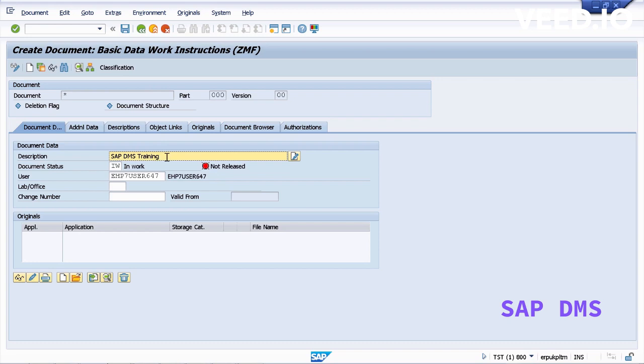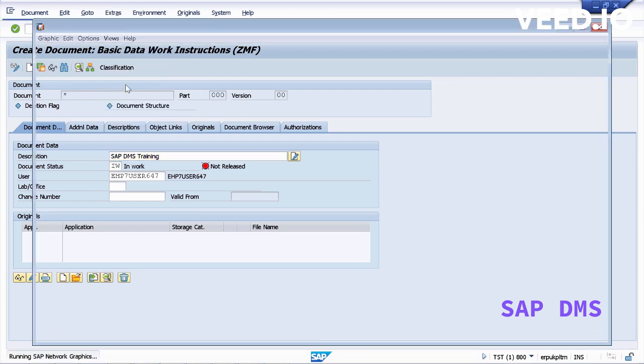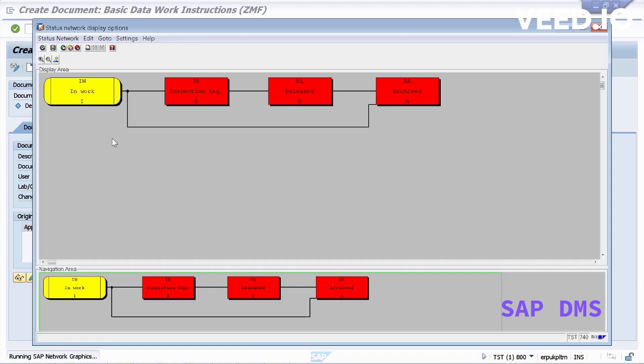You will also learn how to create and manage the document lifecycle. And once again, this is created based on your customer's request. I can navigate to extras and I can show you how the status network looks like. These are the steps which define your customer's document lifecycle. You have different statuses. You can have in work, inspection required, released, archived, and so on. The real advantage here is that once you learn how to customize this process based on this request, you will know how to customize any other processes because you will have the fundamental knowledge of doing this.